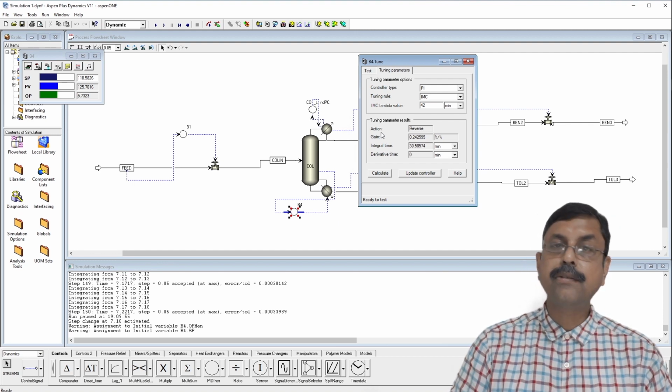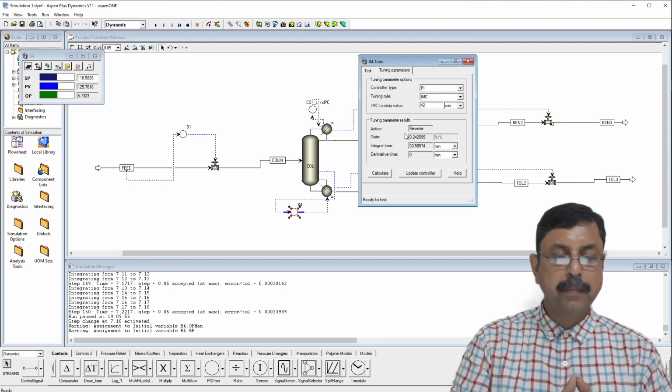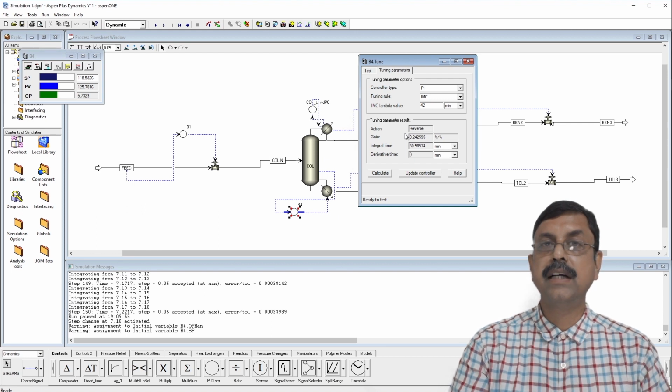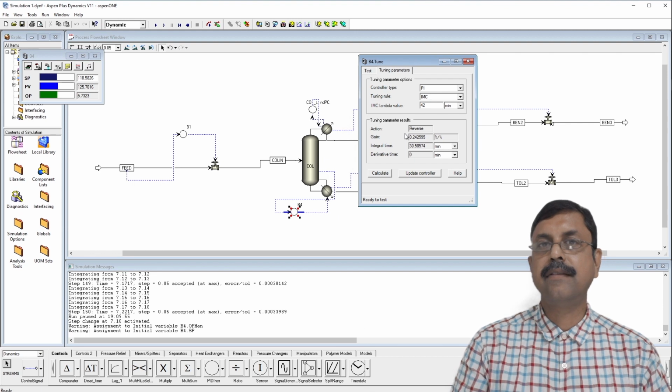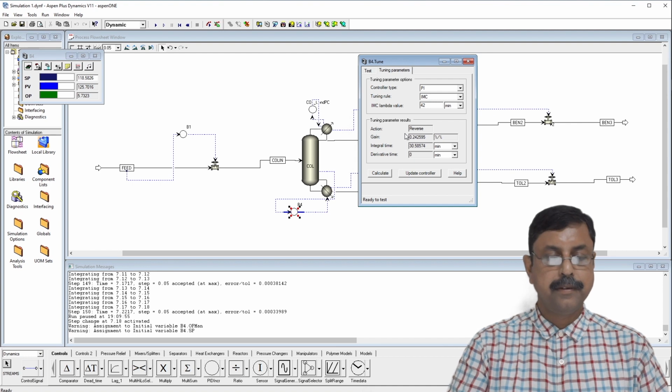And the action also it is suggesting it is reverse. It is a reverse controller, obviously, because if the temperature of 34th stage increases, then definitely we have to decrease the reboiler duty in order to decrease the temperature. So the control action has to be reverse. So that's what it is being suggested over here.